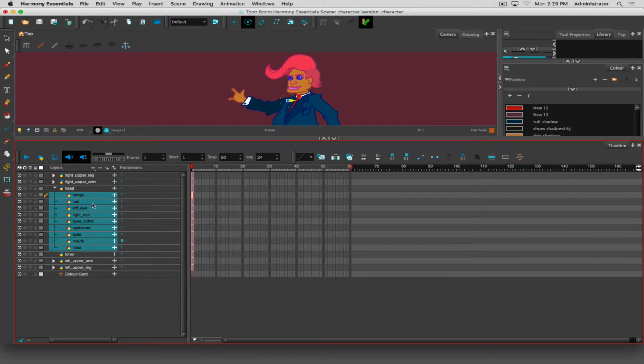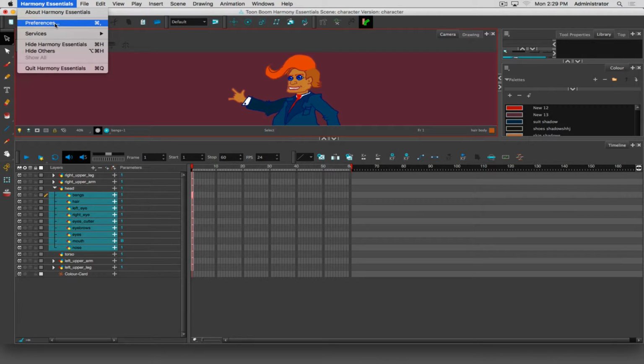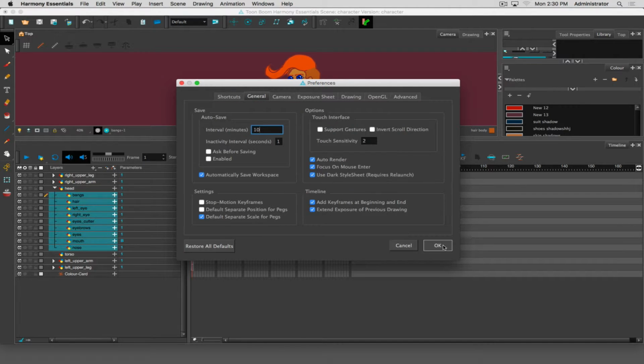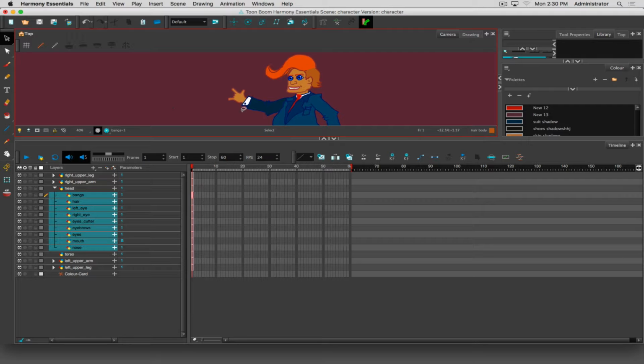When I was trying to do this with these layers active, to nudge them, if I click up here to make this window active, it deselects them. But if my active window is my timeline, nudging doesn't work. I can only nudge when my camera window is the active window. And this is why, at the beginning, in our preferences under General, we set focus on mouse enter, so that I can just move my mouse into the camera window. The red line tells me it's active, and then I can do my nudging.